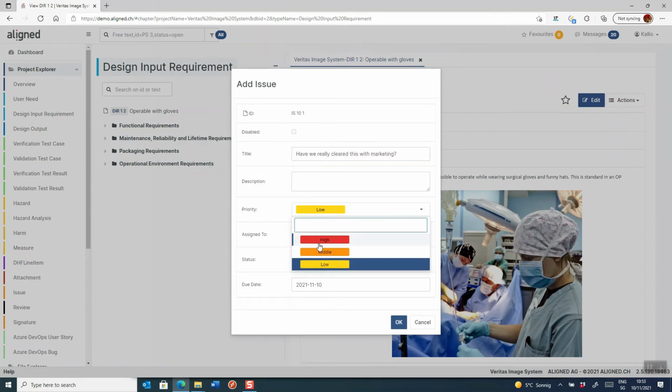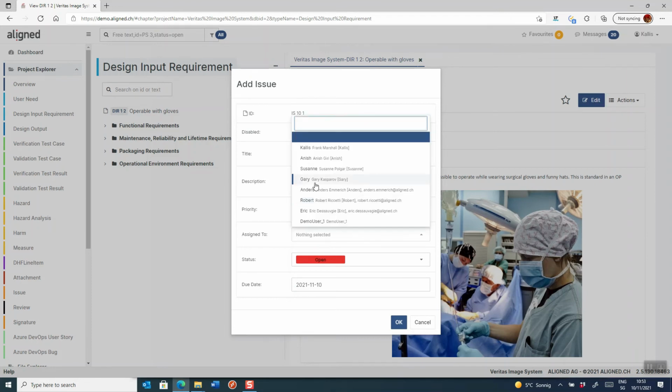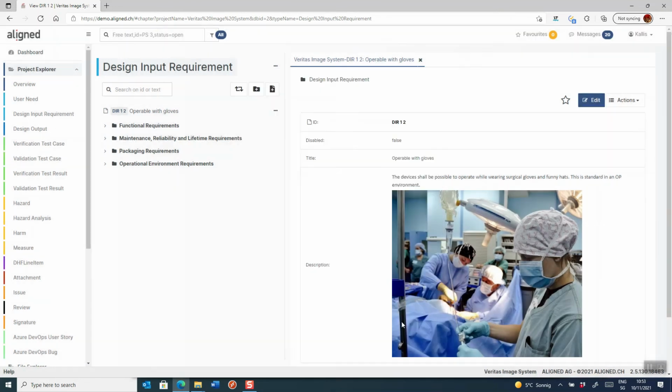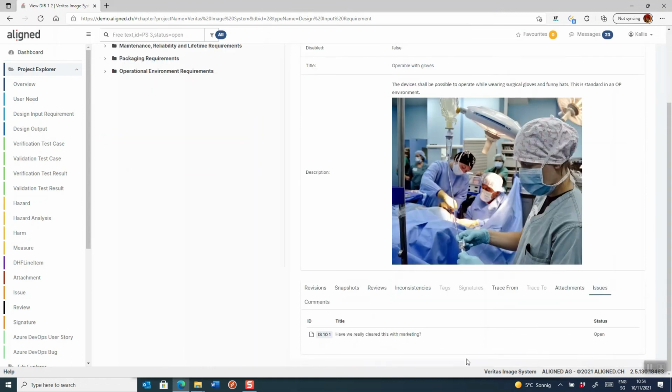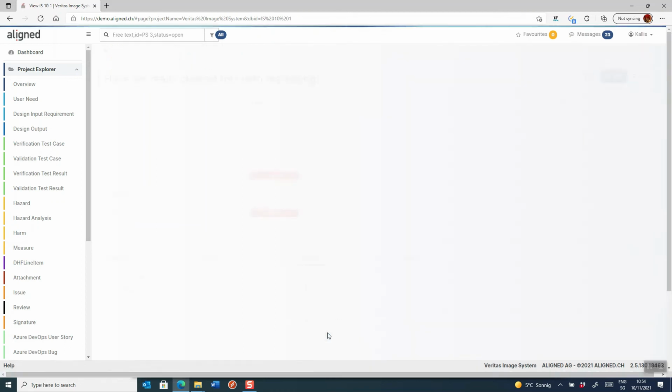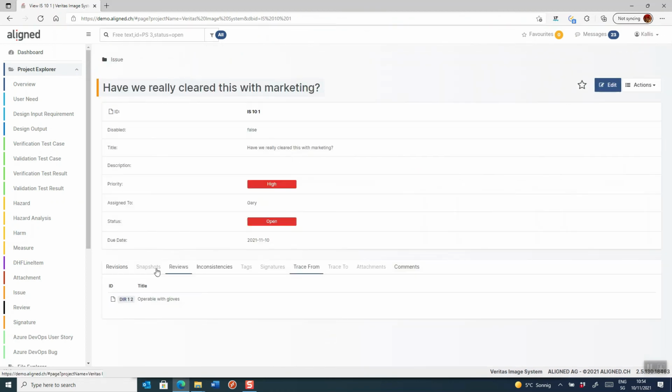I give this a high priority and I assign this to Gary. Gary will now receive an email. We can now see that the issue has been added to this requirement under the Issue tab. And if we open the issue, we correspondingly see that it has an incoming link from a requirement. Several items can trace to an issue, that's not a problem.